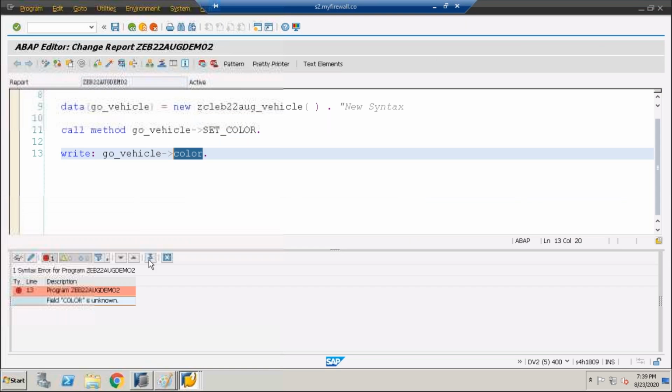Now come over here, check the syntax. It will give you the error, but I want to display the data. So what I will do is call the method and display the data. Call a method go underscore vehicle, and display the data. It's not showing, let me write it, display data, Control F2.